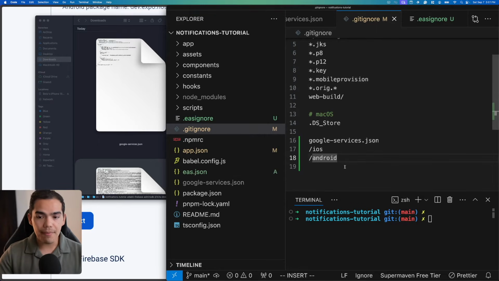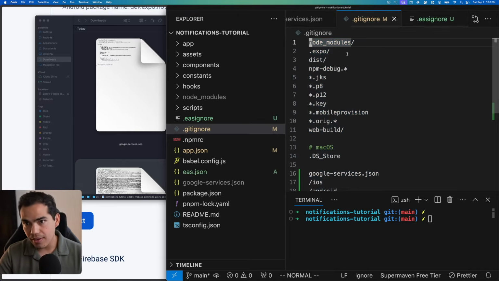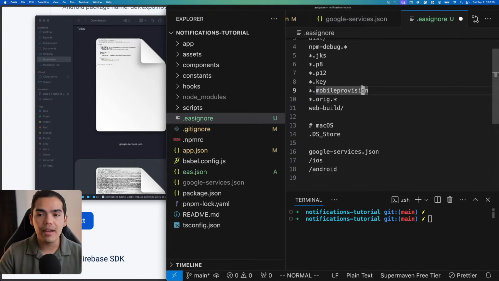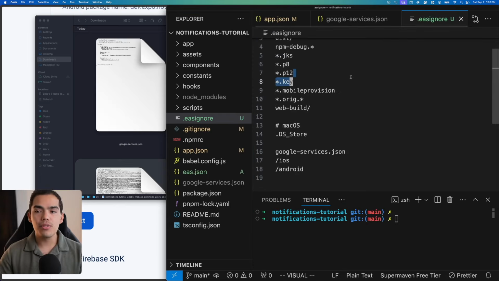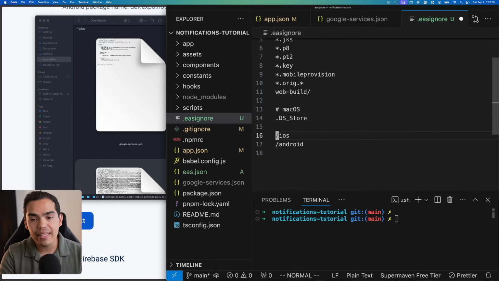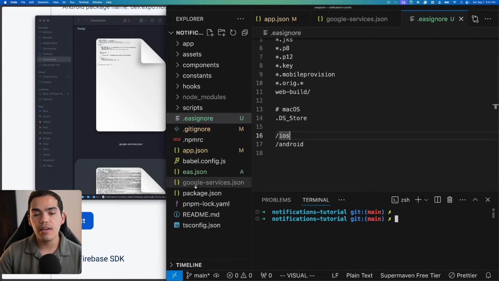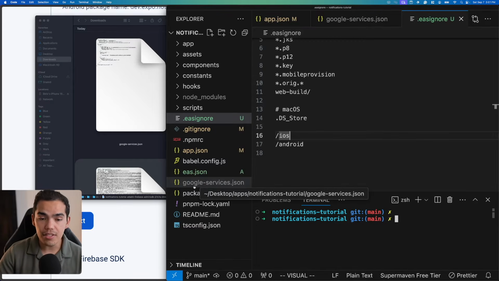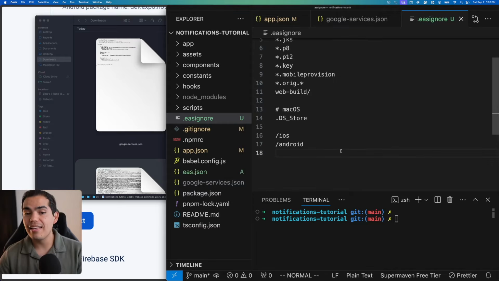Of course, most of the time you would want to just copy and come to the EAS ignore file and paste everything. So I'm just copying everything from git-ignore, but in this case, I want to include the Google Services JSON, so we can go ahead and delete this. This means that I'm going to push everything, including the Google Services, once I trigger the build. So once we trigger the build, we're pushing the code, including uploading the code to EAS servers, including the Google services, which means theoretically this should work when we create the build.